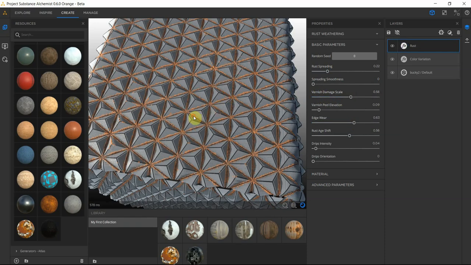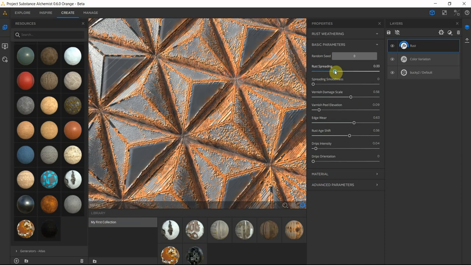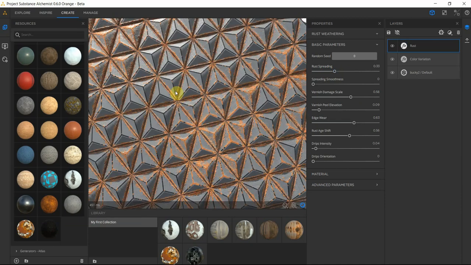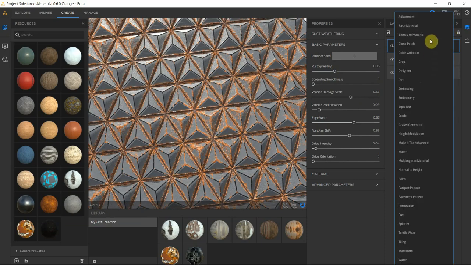I want to make it less even than that. If I just spread it, okay, let's just leave it at that. Again, it's something you can come back to because in the stack you can re-edit it. You don't commit when you add another layer, which is really good. It's kind of procedural again, not as much as Substance Designer with all the nodes.